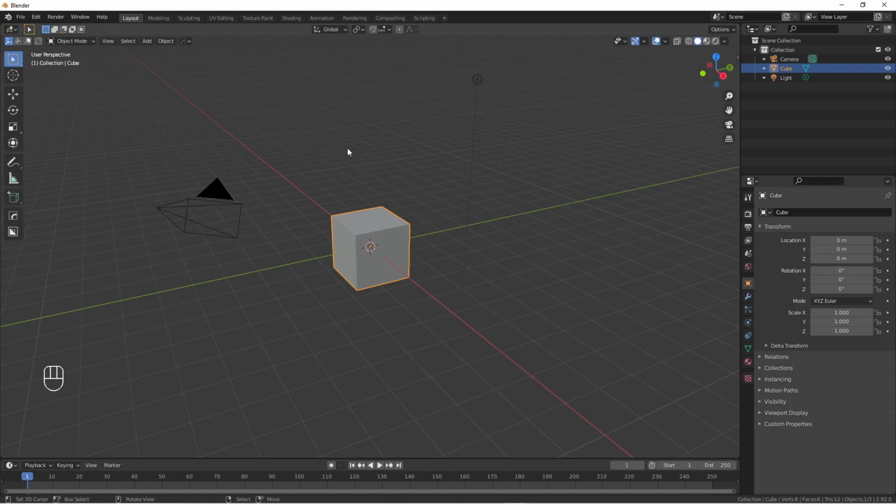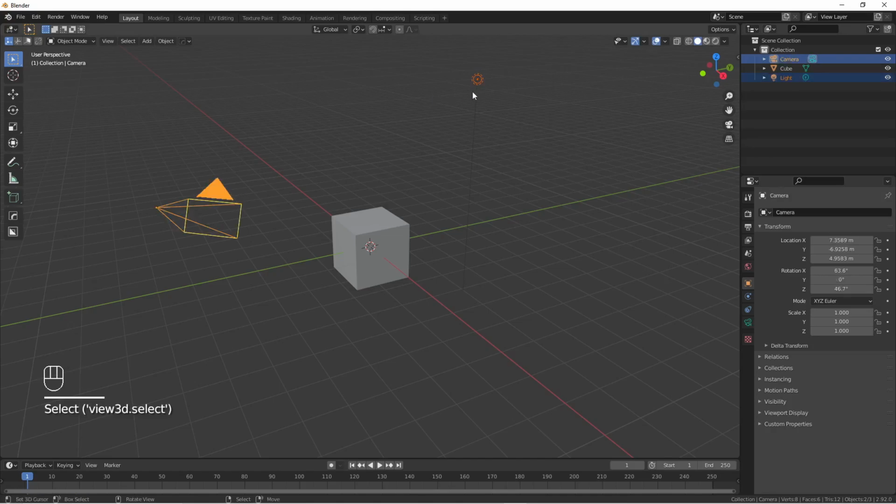So upon opening Blender, you'll find this on your main screen. The only thing we need is the default cube. So you can come right here, click these two objects, the light and the camera, and then delete them both.